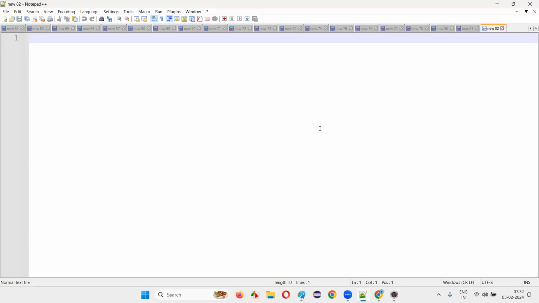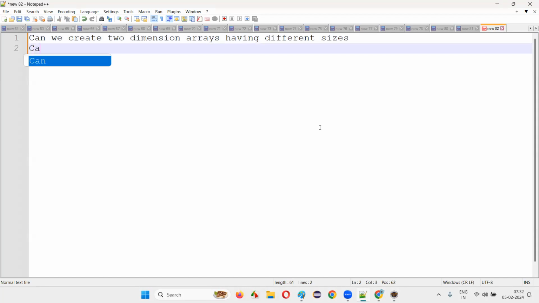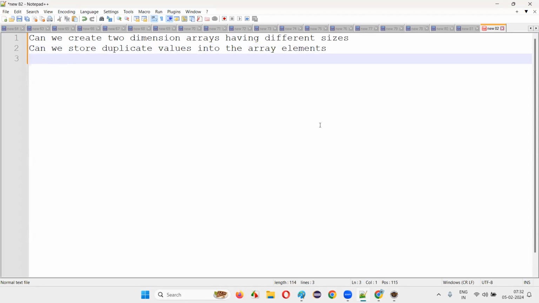So first thing is, can we create 2-dimensional arrays having different sizes? This is one thing. Can we store duplicate values into the array elements? Yes, that is possible because of the index, right? That's possible because of the index.